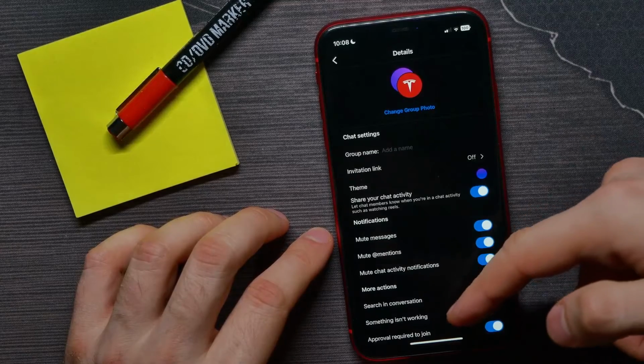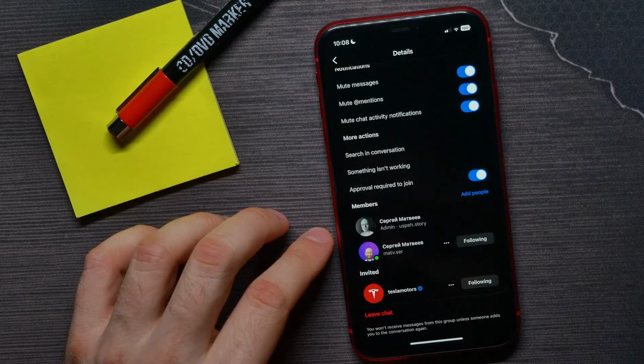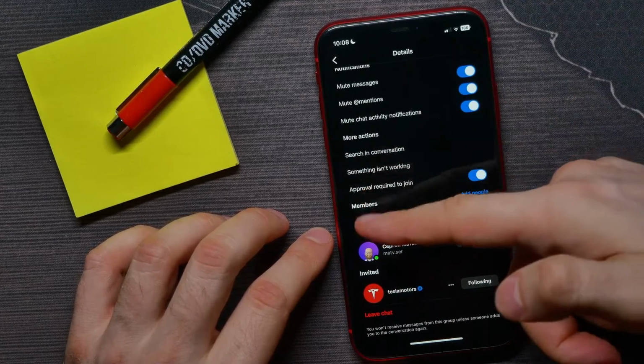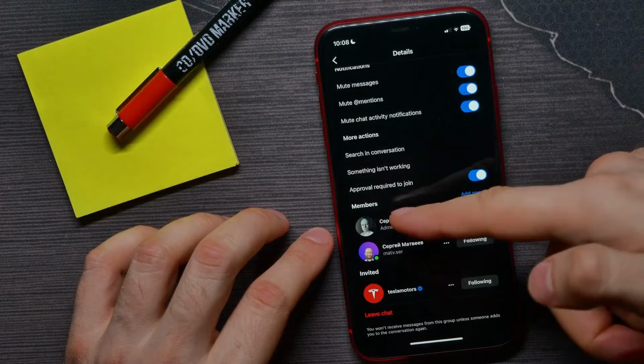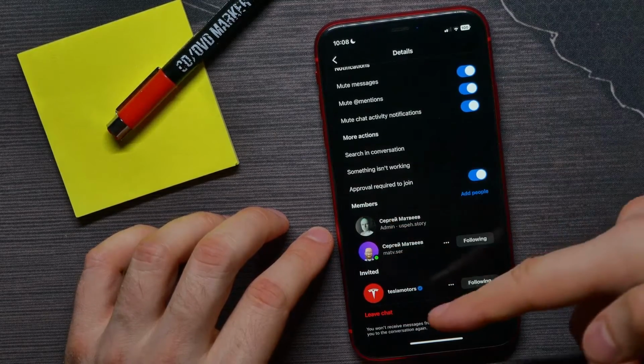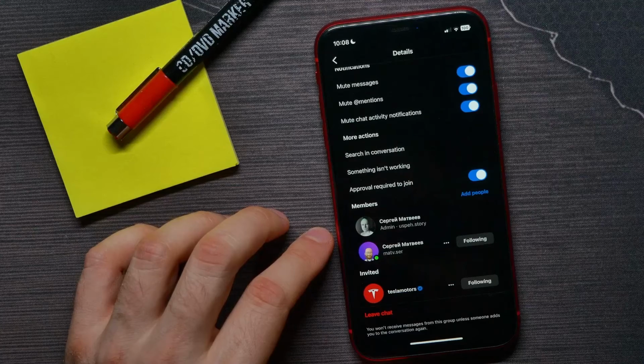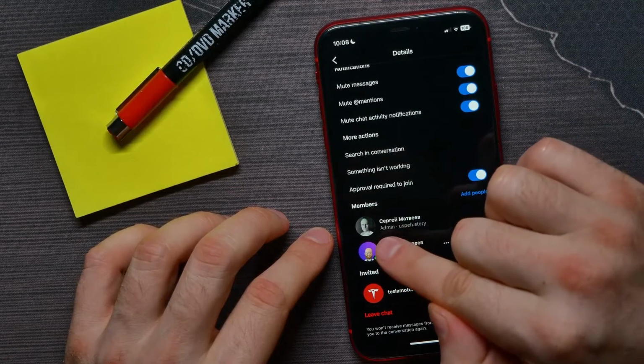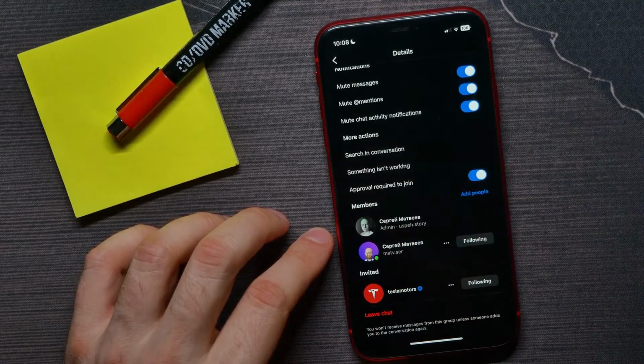And now here you can scroll down to the very bottom where you can find all chat members. Here I've got 2 members and 1 invitation. And from here, as you can see, I'm the admin of the chat and I can simply remove any member from here.